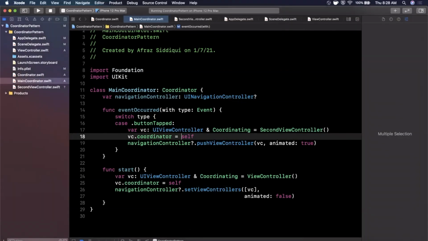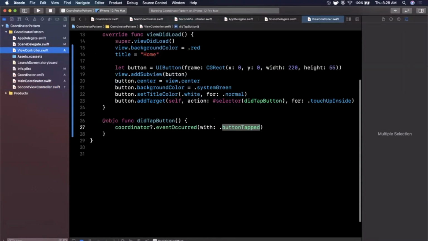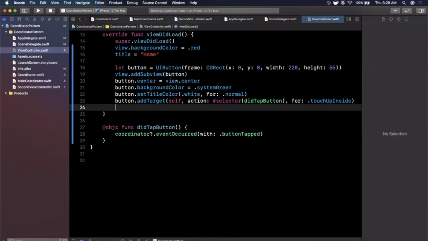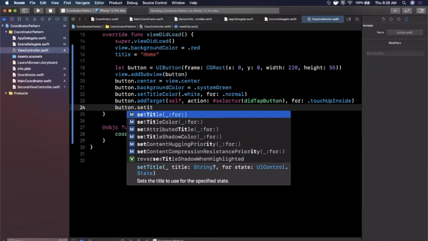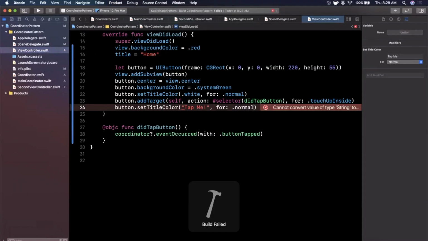Looks like we set a title color, but I never actually set the title. So let's come back here to our view controller. And let me just set a title on this button. We're going to say set title. Let's see. Tap me. And this will be normal. Go ahead and give it a tap.